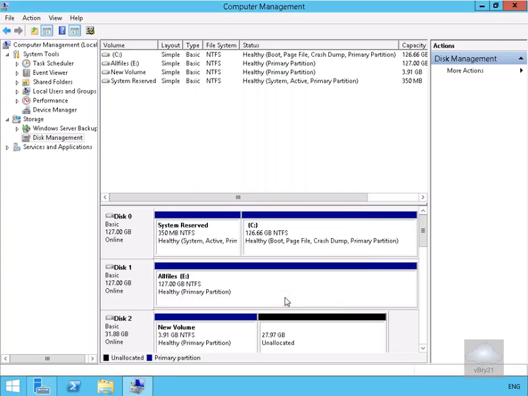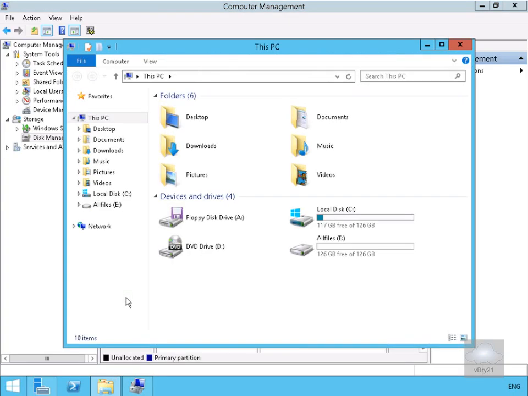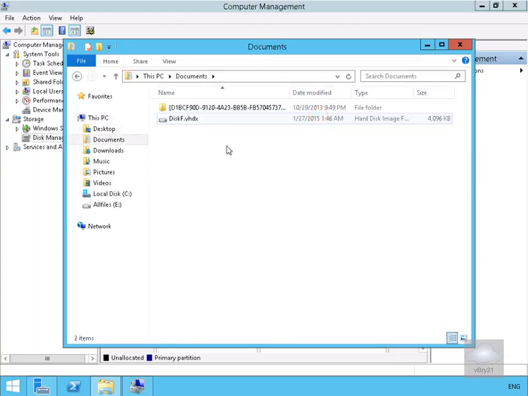That's all done. We'll come into Windows Explorer, go to our Documents folder, and we can see we created our virtual hard disk. Remember, this is just a file, but we can present this as a disk to something like a virtual machine. Now we've created it, we'll want to use it, so let's go back to disk management.